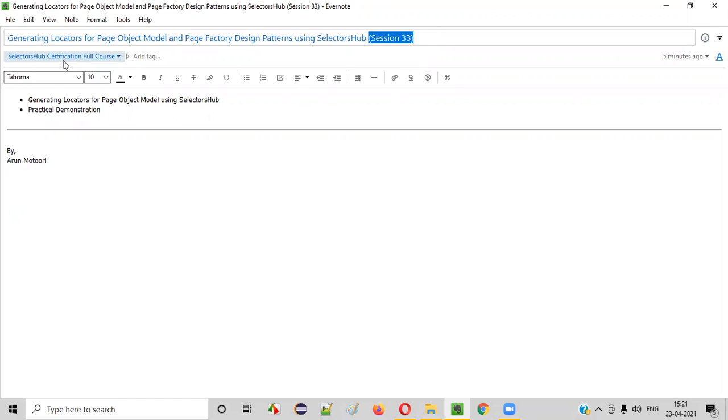In this session, I am going to practically show you how to use SelectorsHub for generating the locators for page object model and page factory design patterns. So let's get started. First of all, let's launch the Chrome browser where SelectorsHub is already installed.